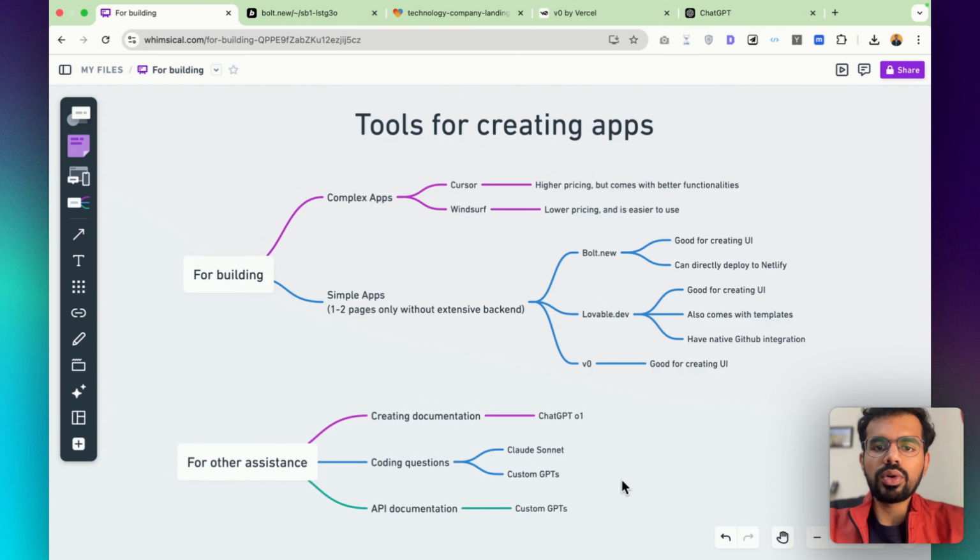So that is around the tooling part of creating these apps. Now the next segment that we will get into is writing documentation. The reason why documentation is really important when you are creating an app using AI is because AI hallucinates a lot.